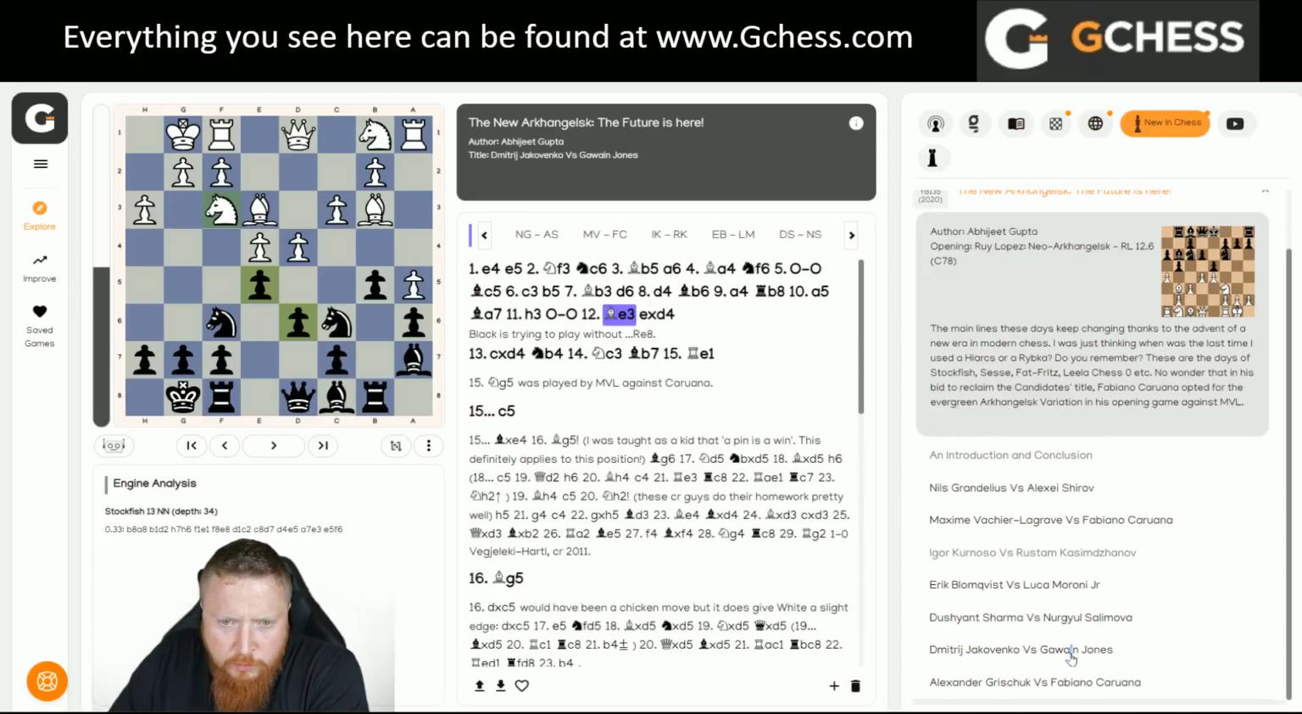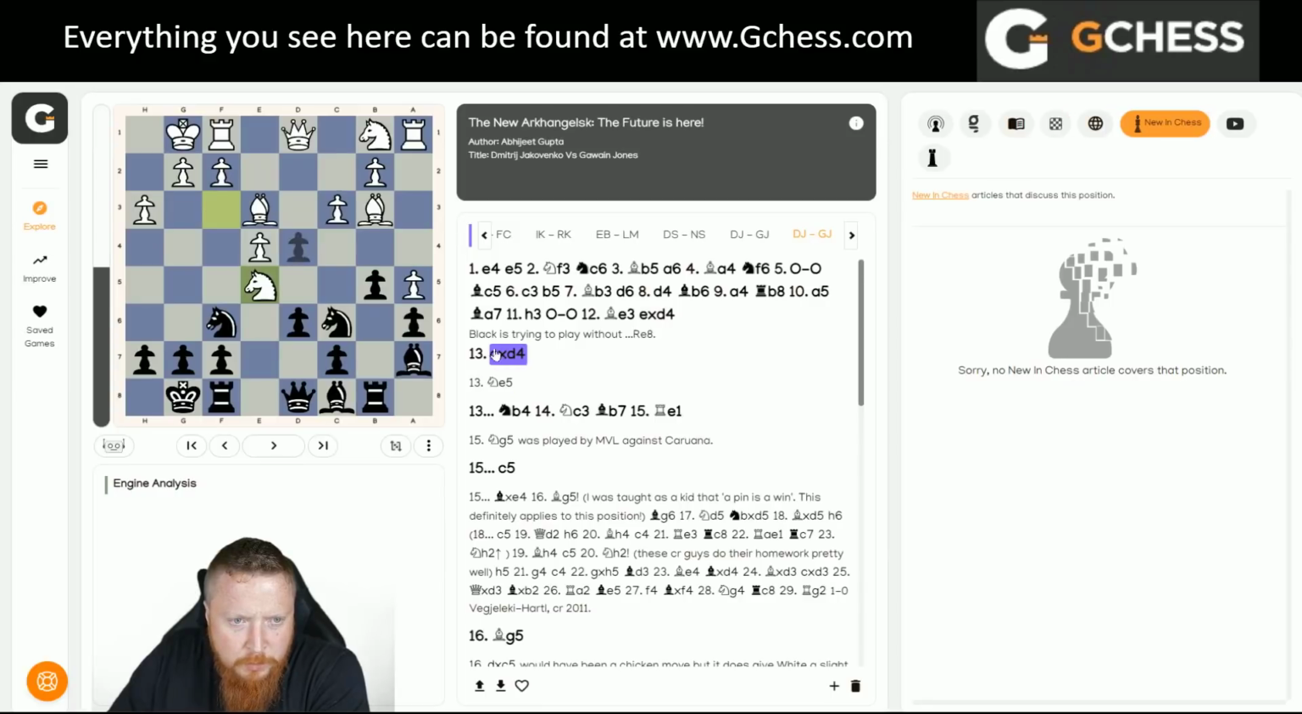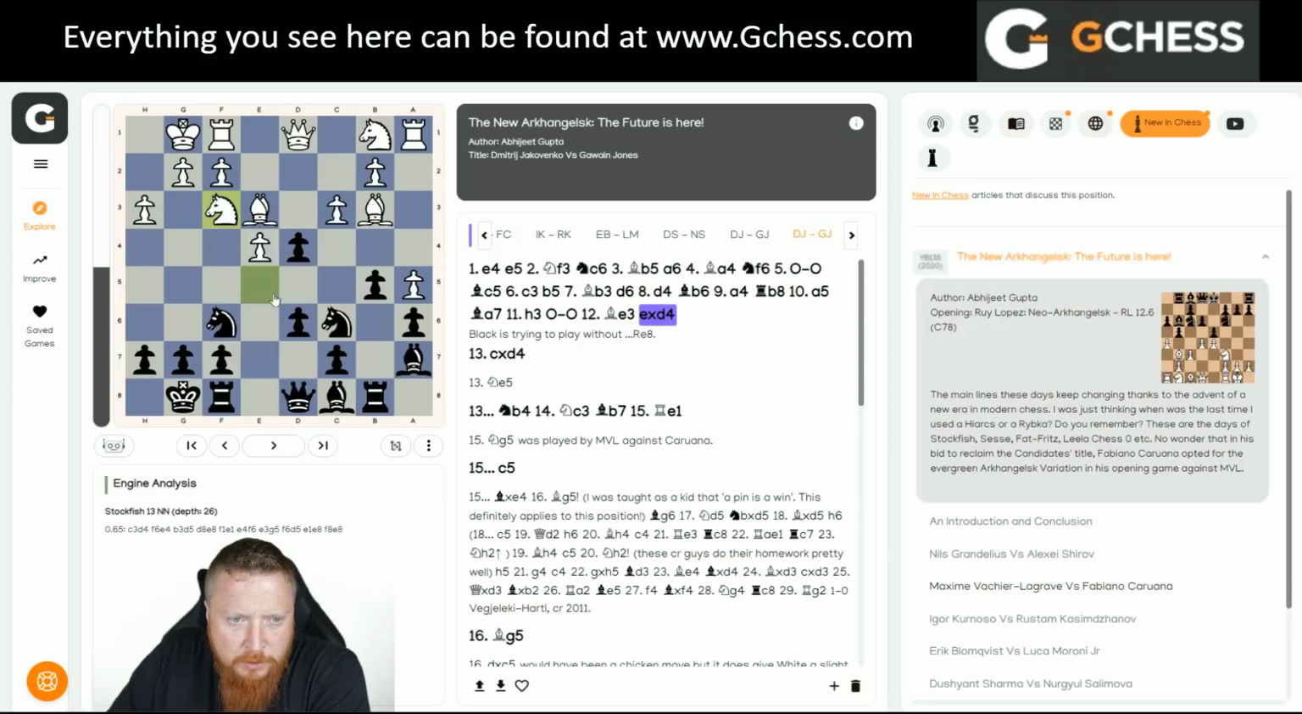Oh, Gawain Jones. I always like the way that Gawain Jones plays. Okay, Gawain Jones, good. So I can see here Gawain Jones, who's a very dynamic player, played Fabiano's move, pawn takes d4. And you know what? For me, that is really good news, because I'm thinking, okay, Gawain Jones played that. I like Gawain Jones' play style. He loves attacking. I love attacking. If I get the position in future, I'm also going to take on d4.